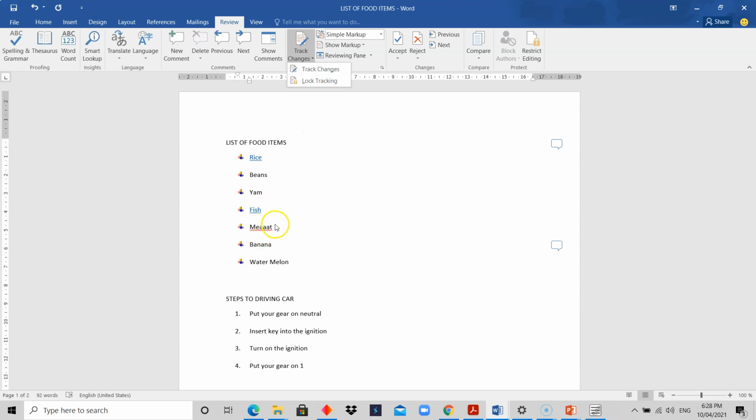But you will not know if you don't activate track changes by the time they are sending it back. So for you to know what they've done, all you need to do is to select the track changes. So I'm going to select that. And once that is done, any correction that is being made on this document, any addition or subtraction that is being made, definitely it's going to track it. Do you understand that? So it keeps track of the changes made to the document.